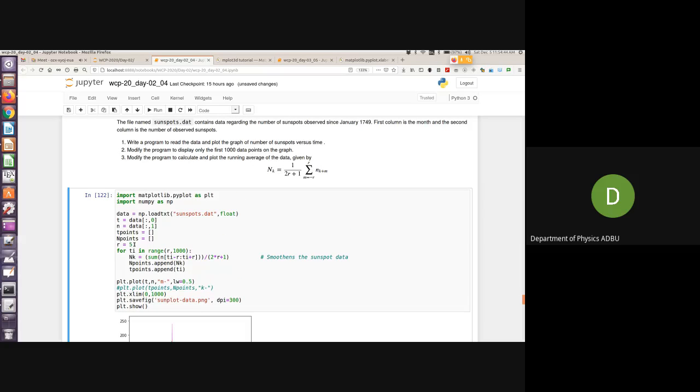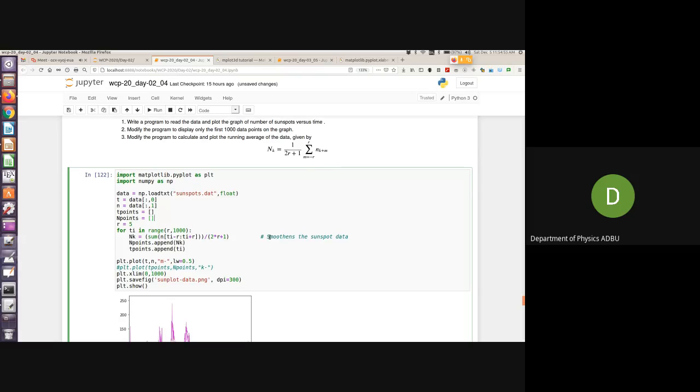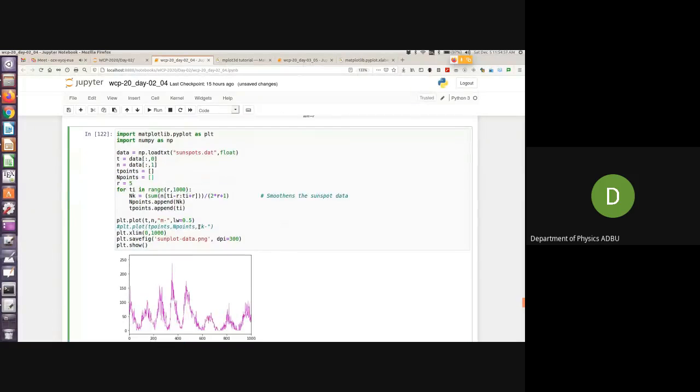So we take a certain number of points, let's say 5 points. 5 points means 1 point at the center, 2 points to the left, and 2 points to the right. Because every point represents a month, you take any one month's number of sunspots, then 2 months to the left and 2 months to the right, total 5. So we find out the average value.